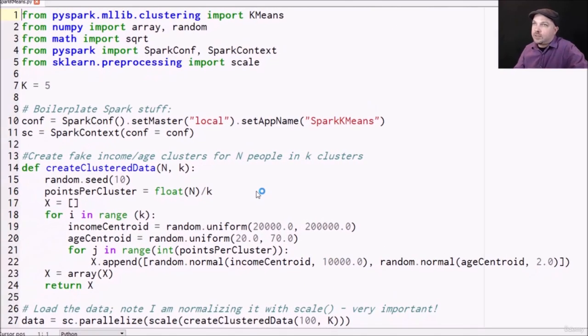All right. So again, some boilerplate stuff. We're going to import the k-means package from the clustering MLlib package. We are going to import array and random from NumPy because, again, we're free to use whatever we want. This is a Python script at the end of the day. And MLlib often does require NumPy arrays as input. We're going to import the square root function and the usual boilerplate stuff.